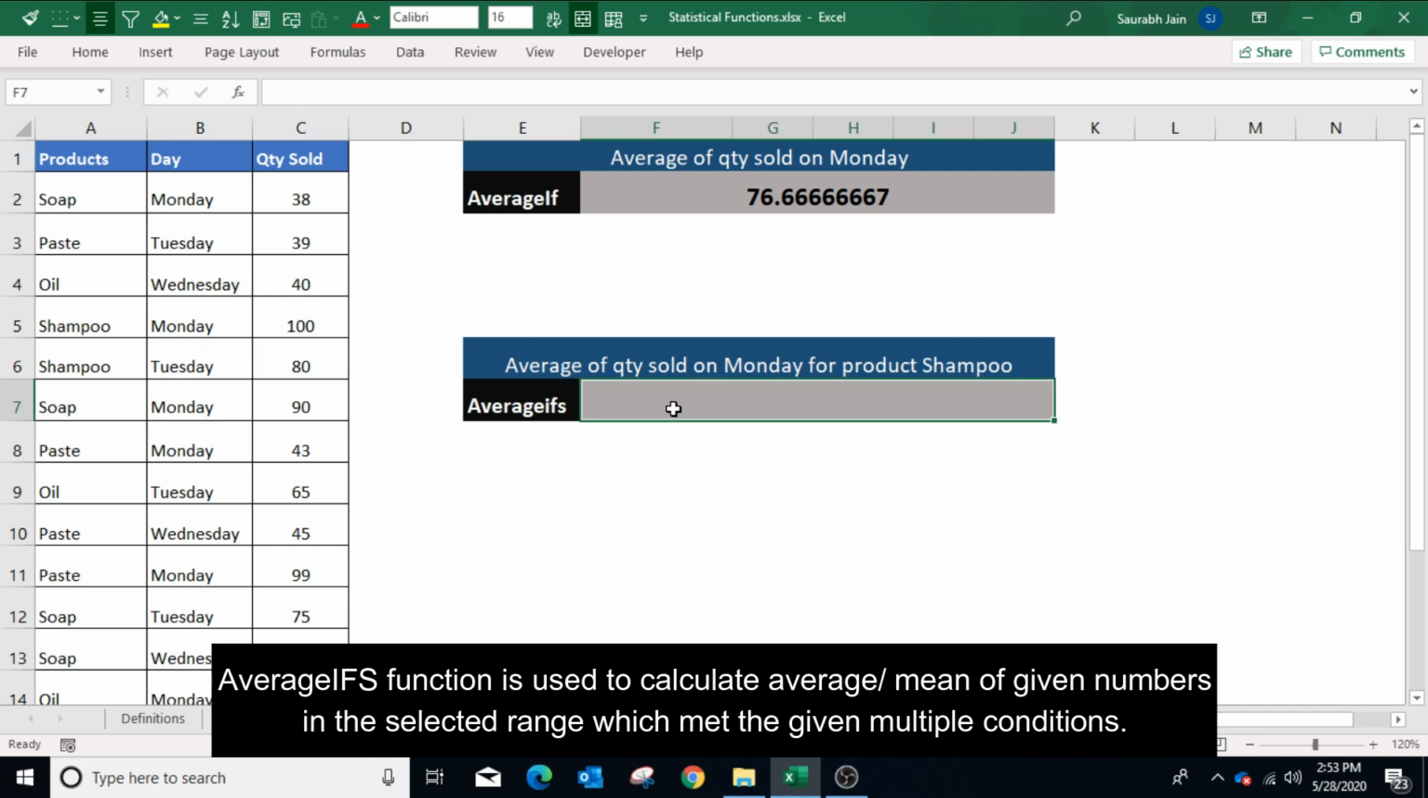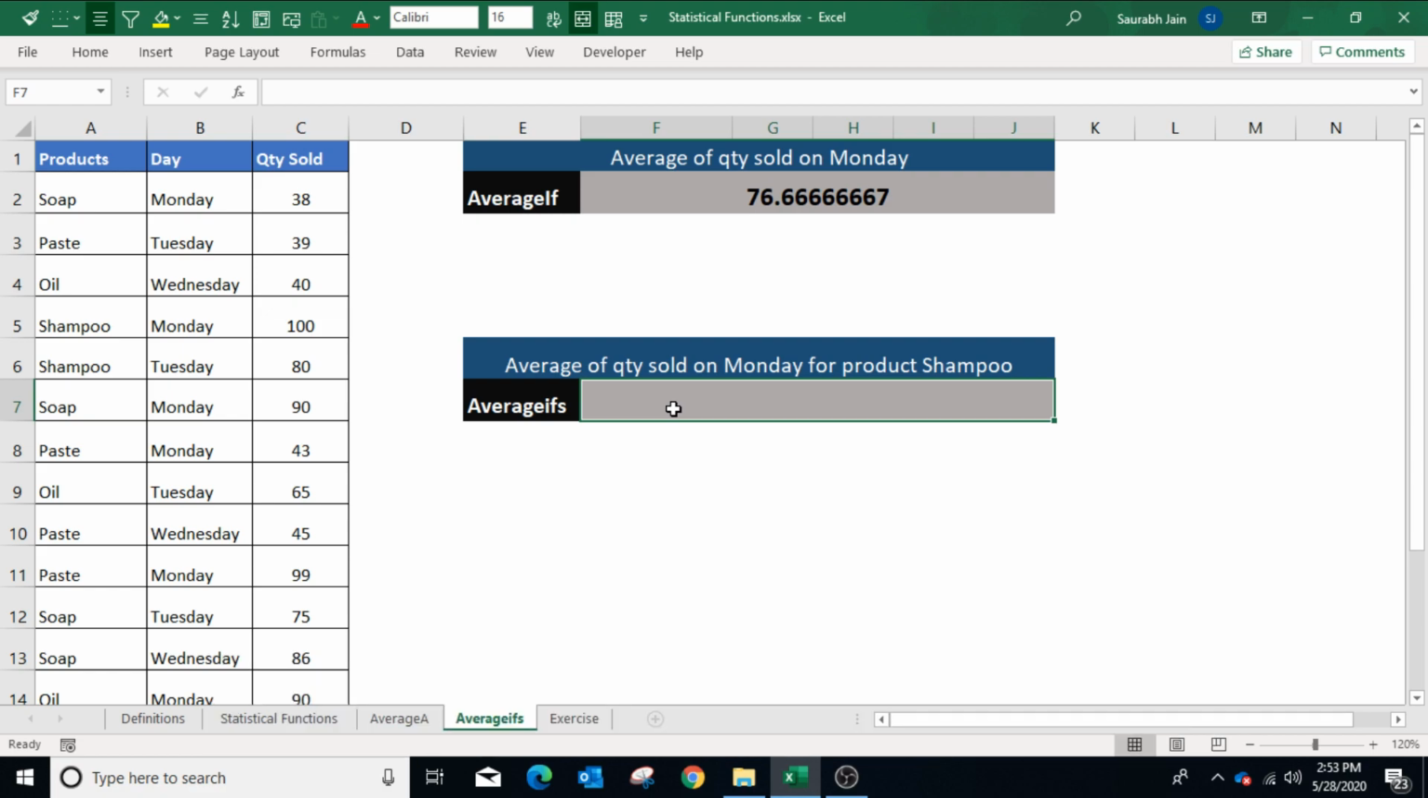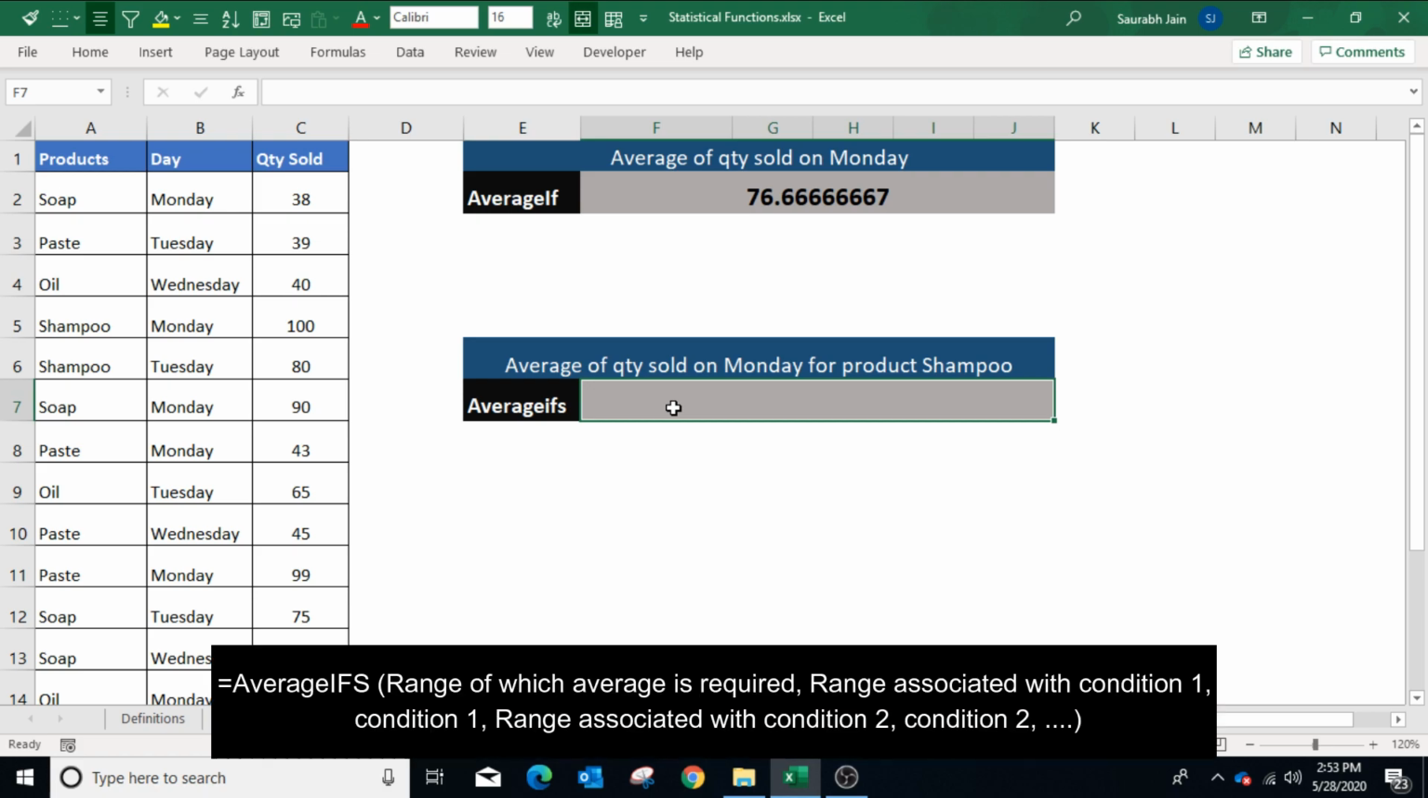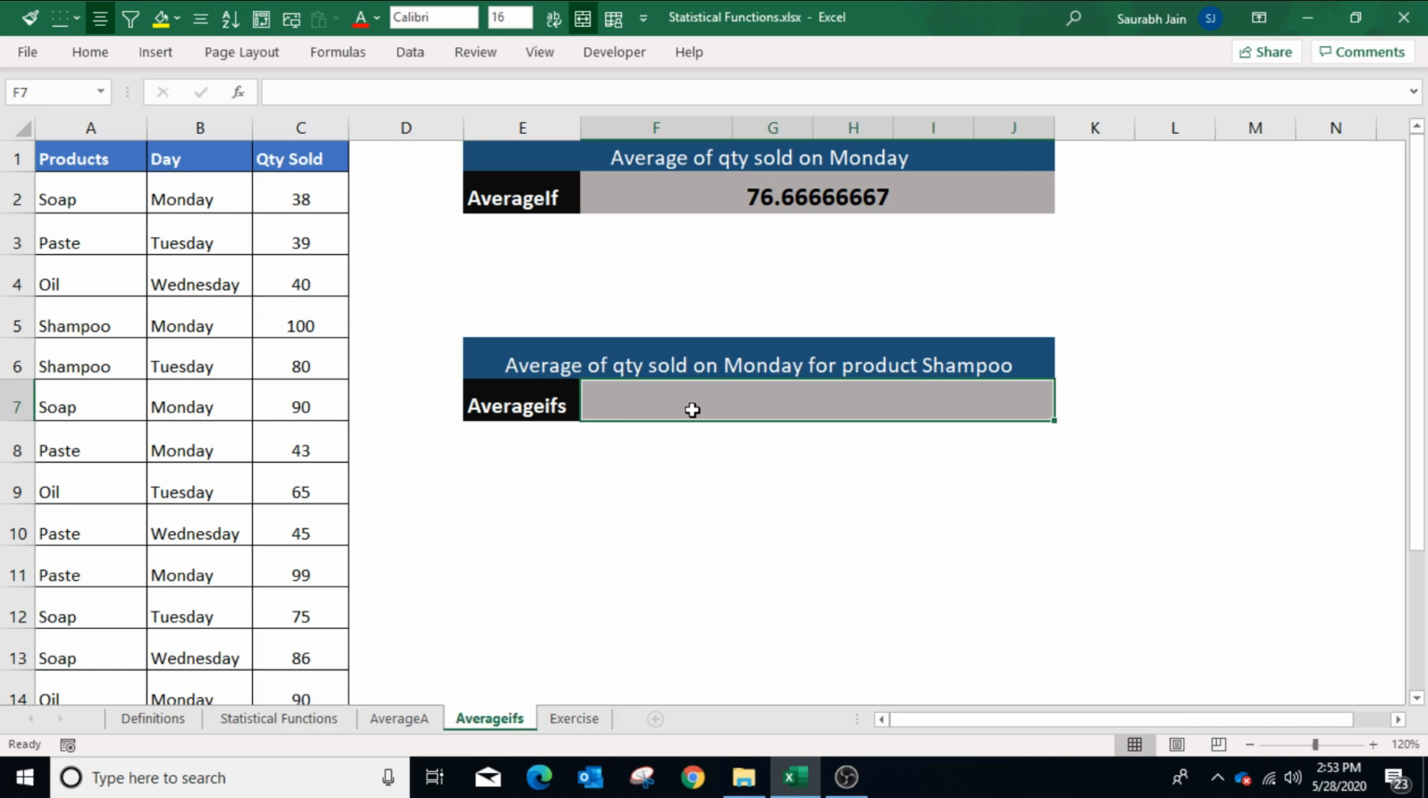The AVERAGEIFS function is used to get the mean or average of a given range of numbers which meet multiple given conditions. Remember, if we have only one condition, we will use the AVERAGEIF function, and if we have multiple conditions, we will use the AVERAGEIFS function. The AVERAGEIFS function takes more than three parameters based on the number of conditions we have. The first parameter is the range of which you need the average, and in further parameters we have to specify the criteria range and corresponding criteria separated by comma.